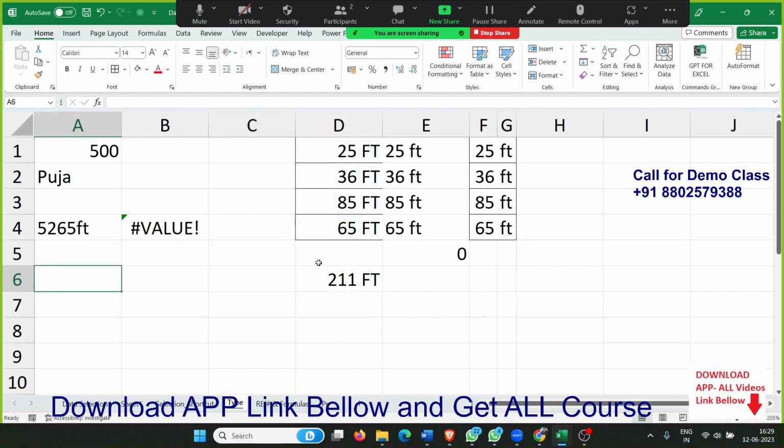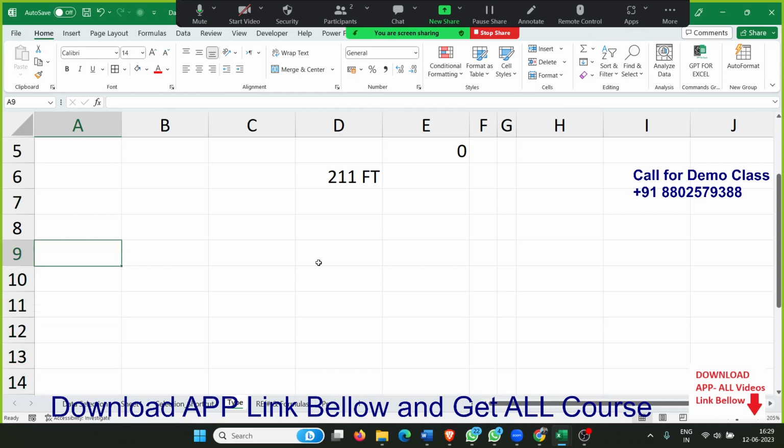Now I want to type the date. Before typing the date, you have to check your system date format. Different countries use different date formats. In India, some people use MMDDYY, the default US format. Some people use DDMMYY, like my system. So date, month, year.